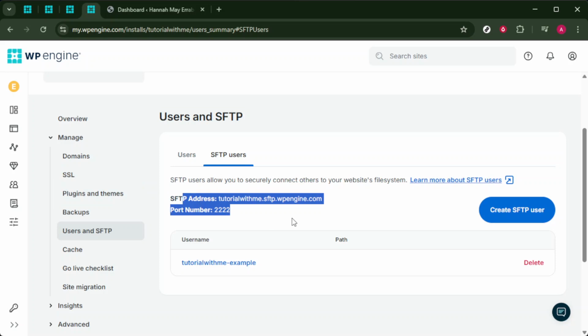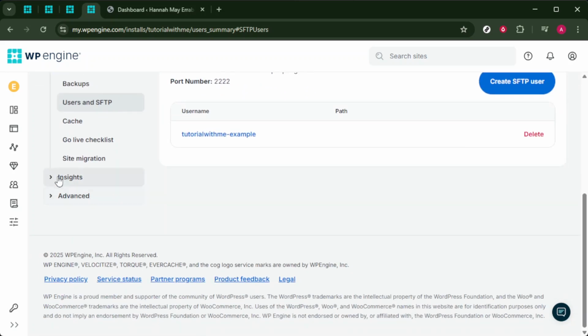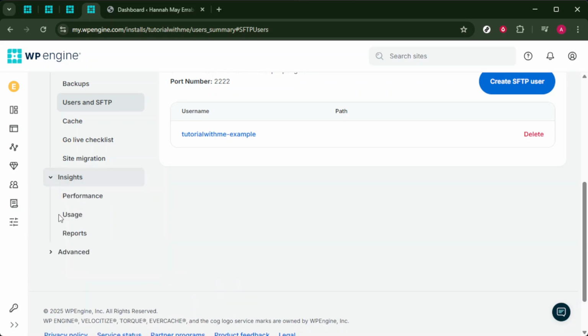A prompt will likely appear asking if you're sure about removing the plugin files. This is your final checkpoint to confirm that you're ready to clean up your installation. Click OK or Confirm to finalize the deletion. You should see a brief message confirming that the plugin has been successfully removed. And there you have it. The plugin is now completely uninstalled from your WP Engine site.